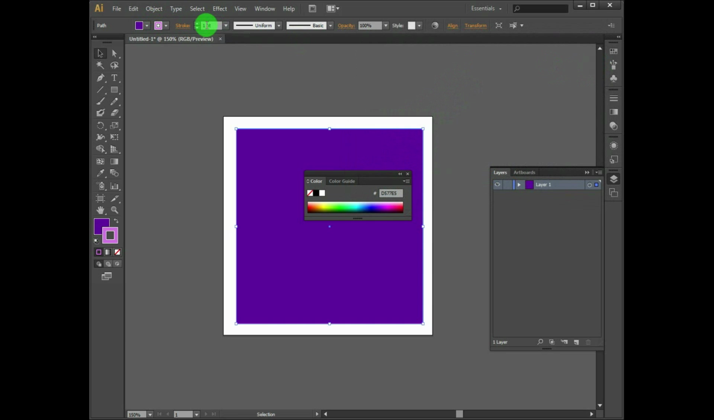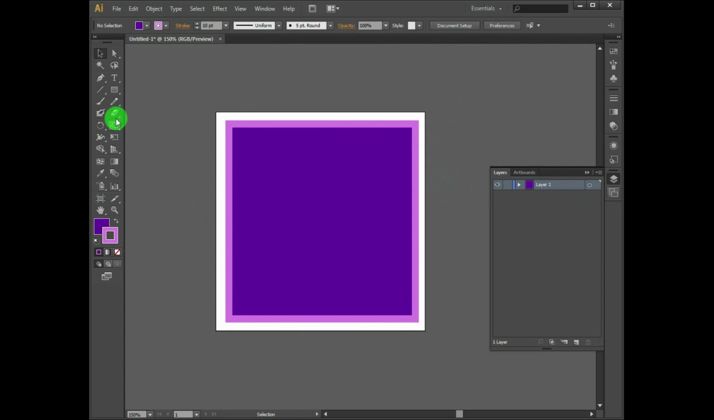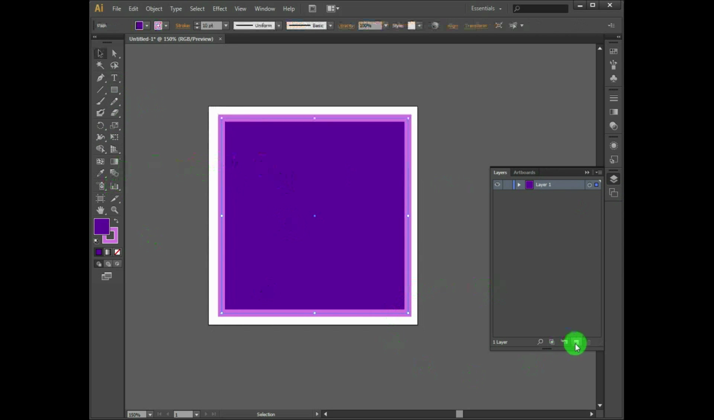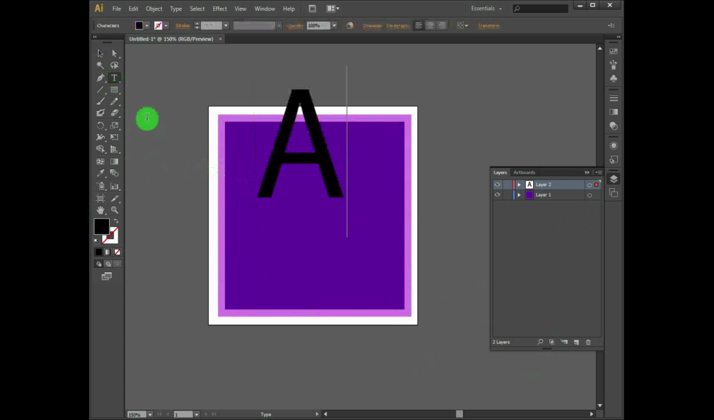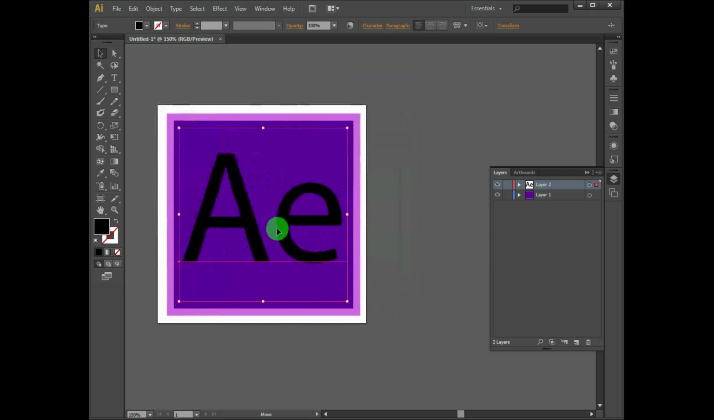And then we'll create a stroke of pink color as it has in the After Effects logo, like this, and we'll increase the size of the stroke. Through the stroke menu we'll make it 10, and then we'll create a simple text of AE. So now let's create a text into a new layer and we'll type the text AE over here, and then we'll place it in the center of our logo and change the color of the text.